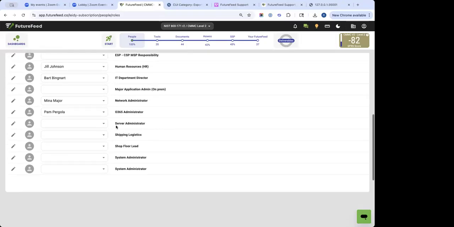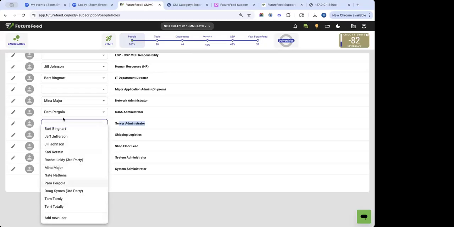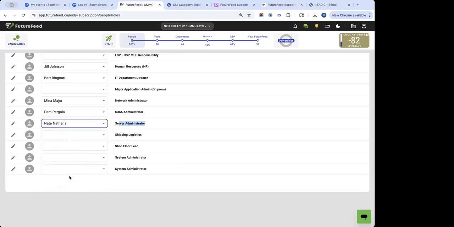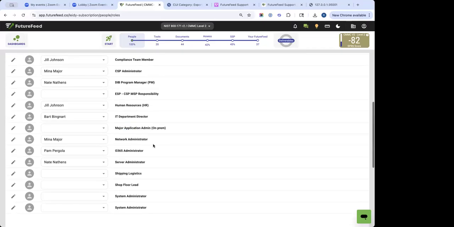So let's say down here we have a server administrator. Well, this listing of people that I have here is, if I want that person's name to show up, I have to create them a no access account to FutureFeed. So that way I can identify them by name. They don't have access to my FutureFeed environment, but I can identify them by name in here as responsible for something. Okay.